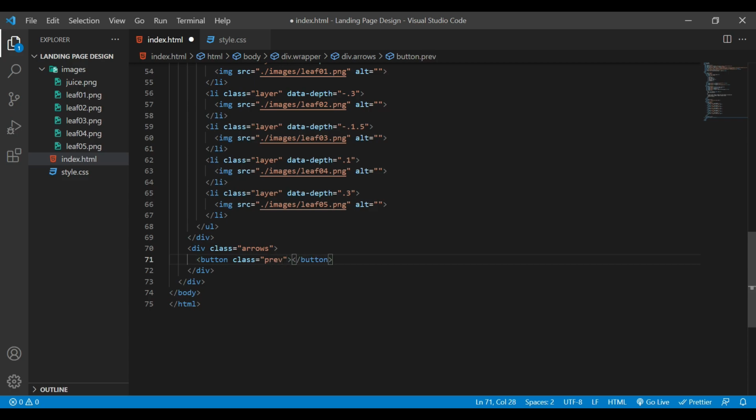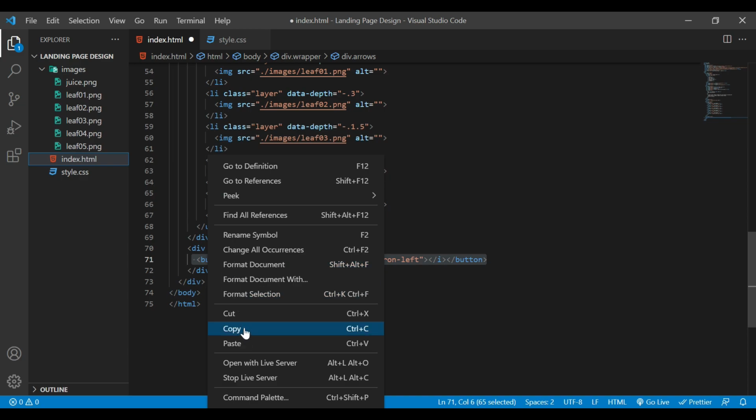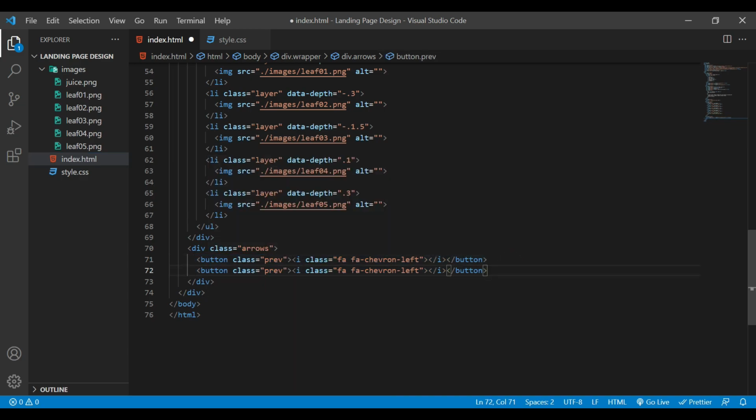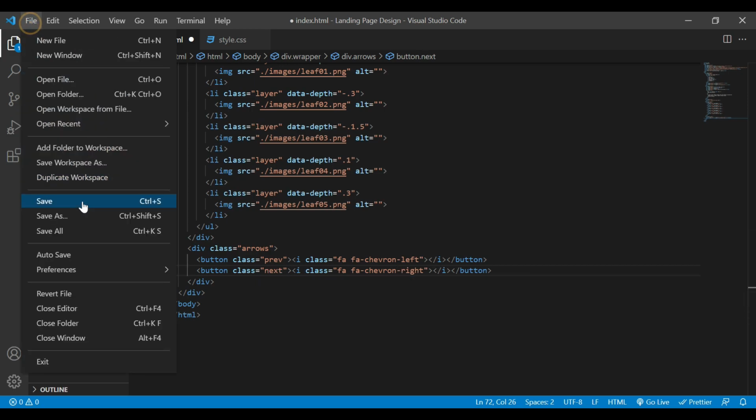For this button also we'll add a class, and I'm going to give it a class name of prev, which means previous. Also we need to add our icon, so I'll say class again. So we're simply adding the arrows. Okay, so simply duplicate this. We need a second button, that is the next button. So here I'm going to change to right. Also I'll change this to next. So simply save this file, go back to the browser, refresh it.